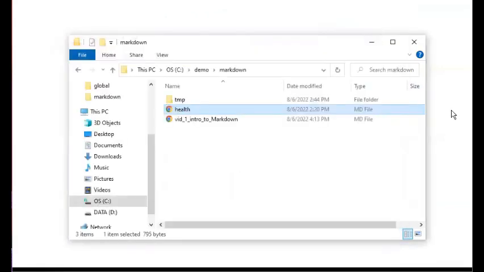Again, Markdown is a formatting or markup language used to make documents easily, especially documents that you want to be available online or offline, but something that can be viewed using a browser.